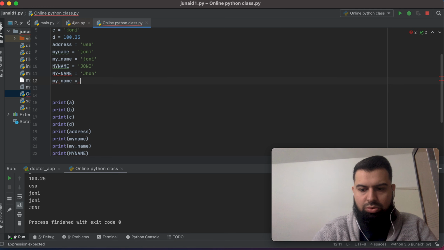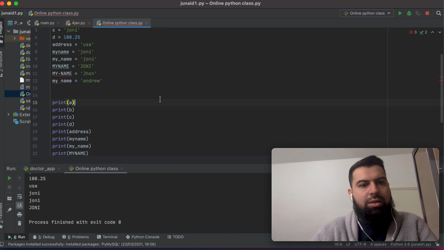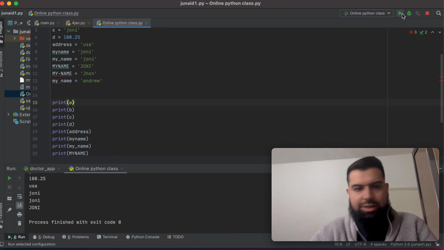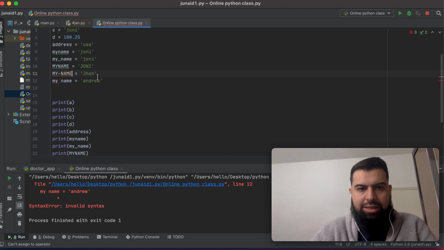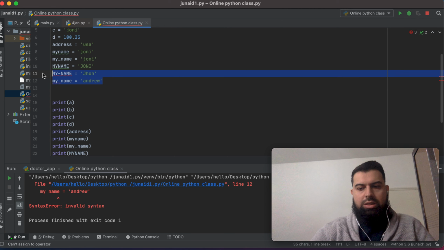My name equal to Andrew. So you see it's already showing a red line, which means it's going to give us an error. Let's try it. And here you see invalid syntax, which means this is not the valid syntax. We can't use those things.